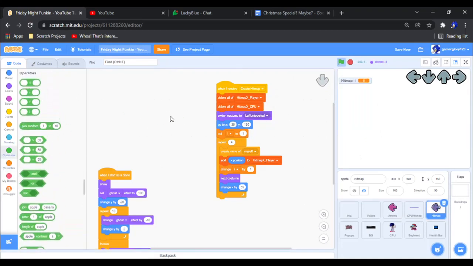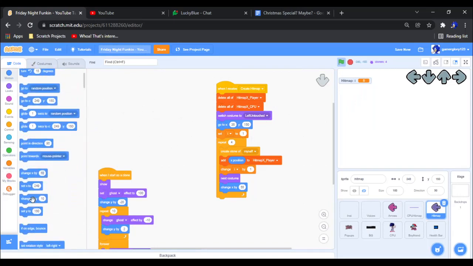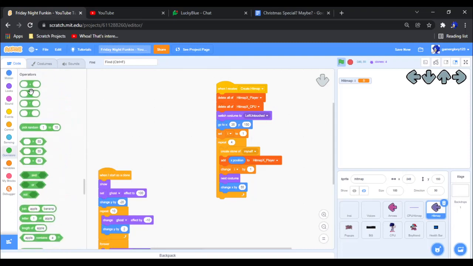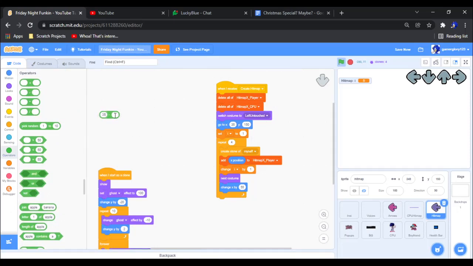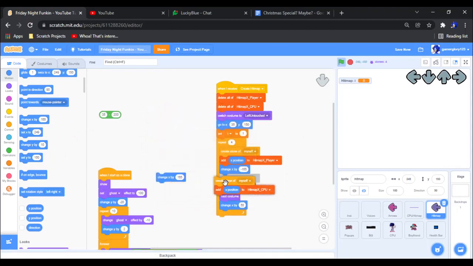So we want to reverse it. So we're gonna change x by negative, I don't know, let's try it. No, let's go 35 minus 200, 165. Let's try that. If it doesn't work, we could just keep trying. And then we'll create a clone, set x position to, do that there like that. So it should look like this.